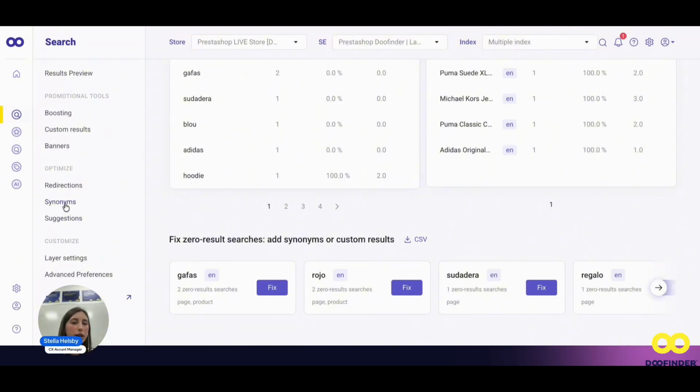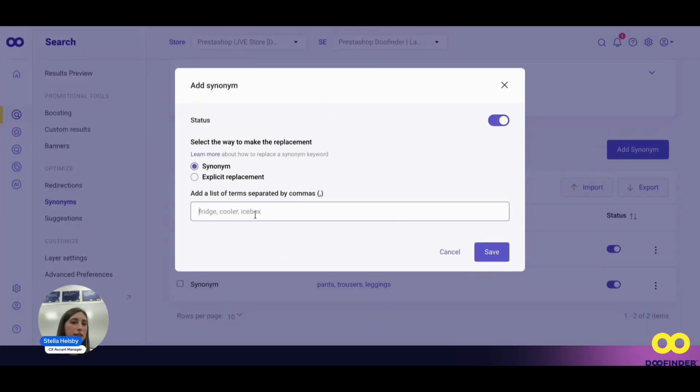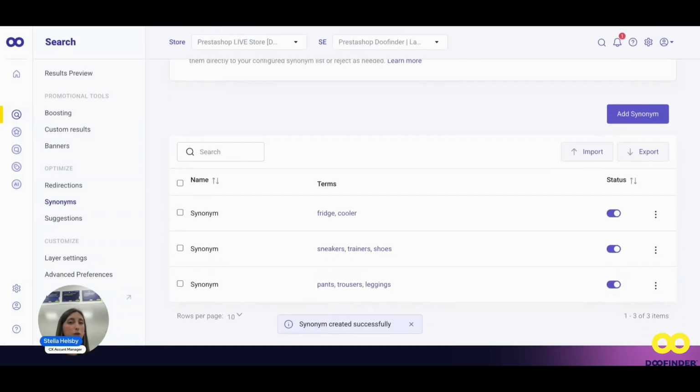So how do you create synonyms? You go to synonyms, and in the case of fridge and cooler, it's pretty simple. What you do is you're going to tell Doofinder that fridge and cooler mean exactly the same thing. So when people search for fridge, cooler will come up in return. And when people search for cooler, fridge will come up in return in results preview in your website. So we create this synonym and that's created. It's pretty simple, and your customers that search for something and nothing comes up, now results will come up.